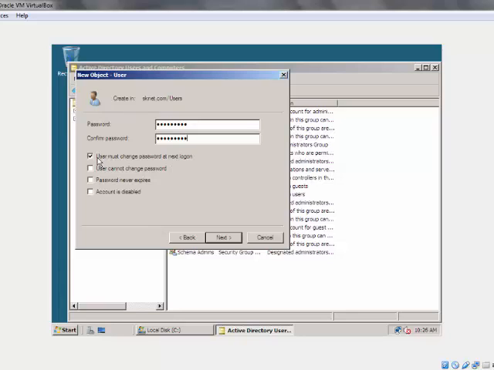And it says user must change password at next login, but I don't want that. Usually if you're creating a new user, you would also want the user to set up a password. So in this option, you can choose user must change password at next logon, so the user can create their own personalized password, or you can use user cannot change password, or password never expires.